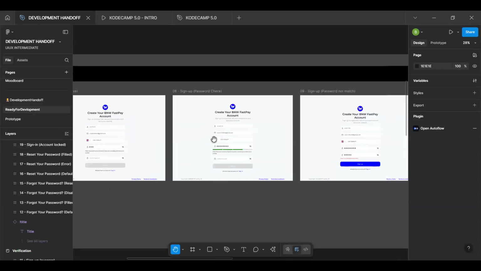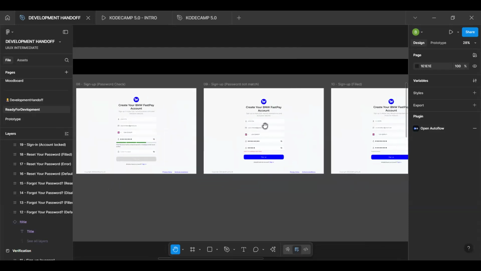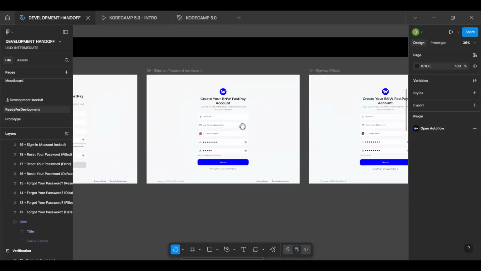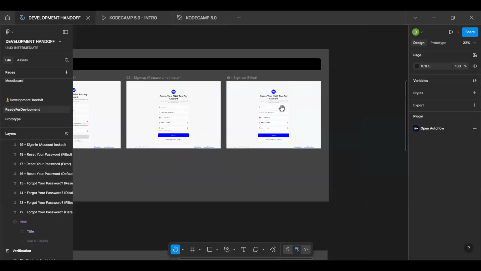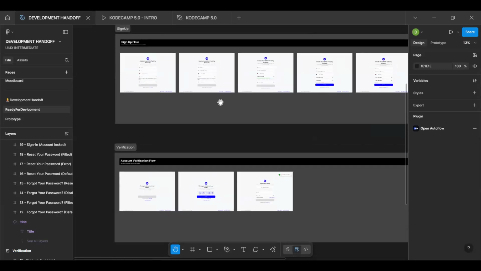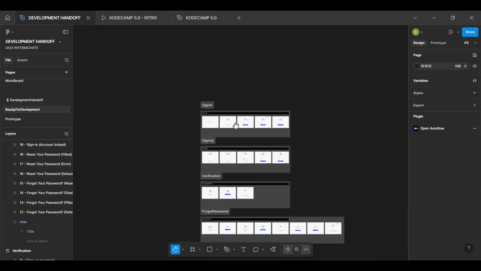Active password check. Okay, so I think that was a copy. So my sign up password does not match. So my sign up field or password match. All right. So that is me naming my styles or naming my frames.